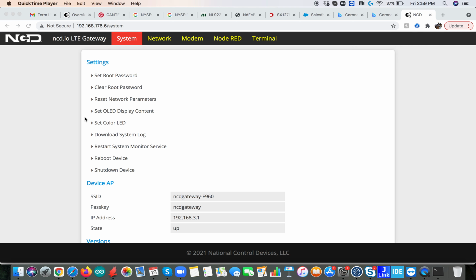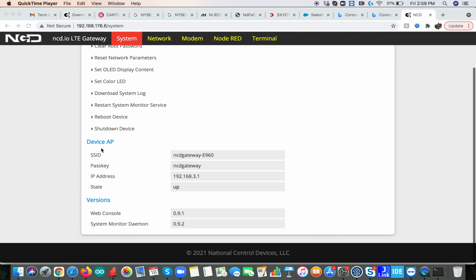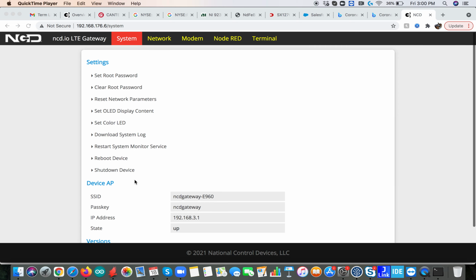Here are two things. You can set the root password, clear, reset network parameters, and OLED and all that. Device information: this device also publishes its device ID as NCD Gateway E960, and the default password for it is NCD Gateway. It's a soft AP at the end of the day, and the IP address is 192.168.3.1. The current firmware versions are these.